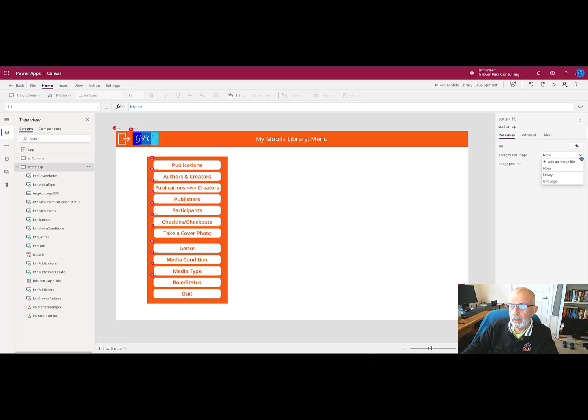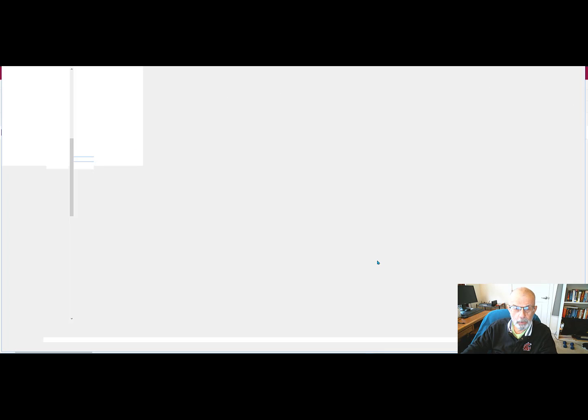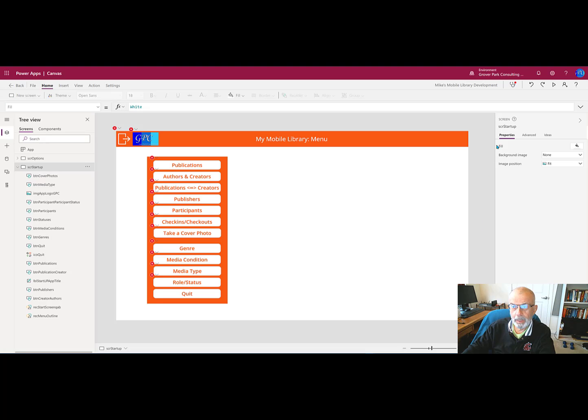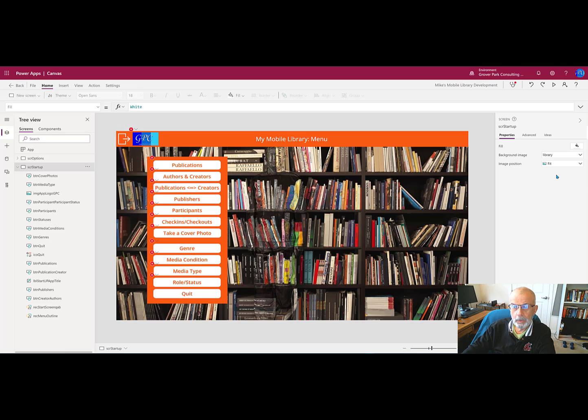Okay, so if I click this option to add an image file, it opens the Windows Explorer dialog, takes me to, in this case, my pre-selected images folder. I can select any of these images to add as the background image. I won't do that because I've already loaded in the library image that I want to use. That places that image into the fill as the background for this screen.